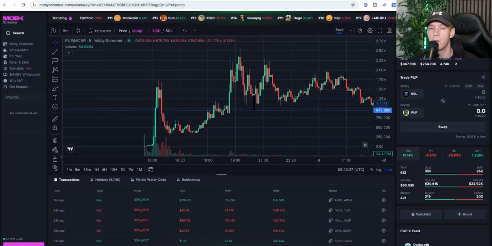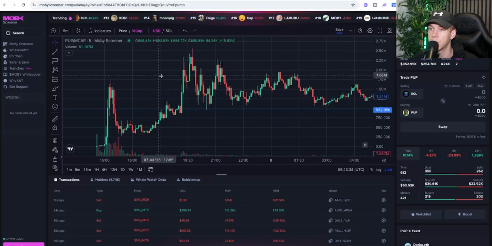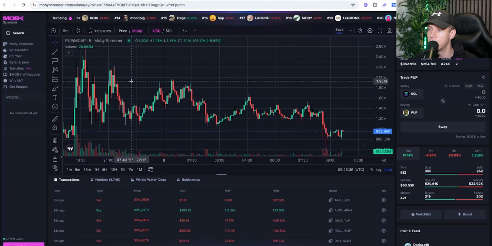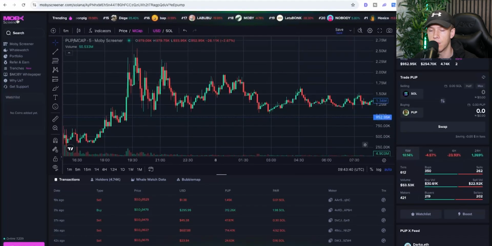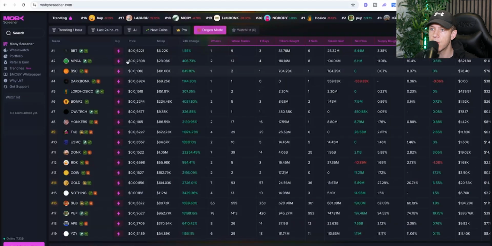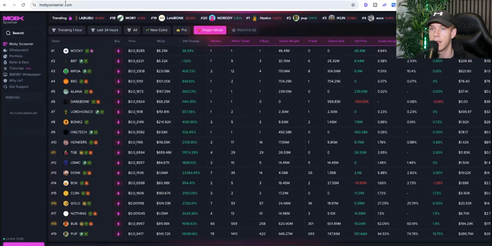And I'm also going to show you a load of different new tools that I've been finding over the past couple of months in the MEMECOIN space, just to make sure you don't get rug pulled and you can avoid all the bundled coins and all the rest of the ones that you don't want to even touch. So this tool right here is called MobyScreener.com. You can find a link to that in the description below.